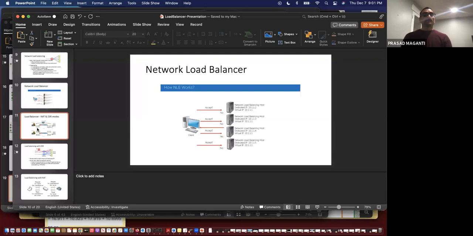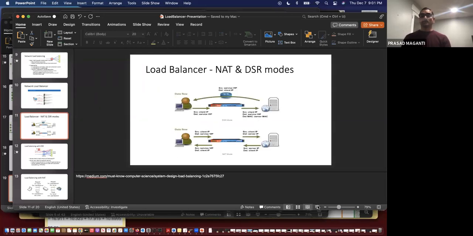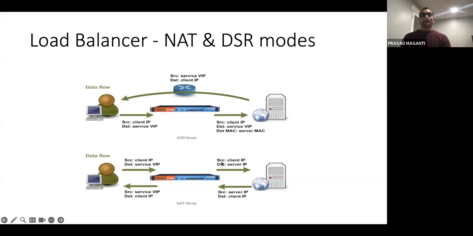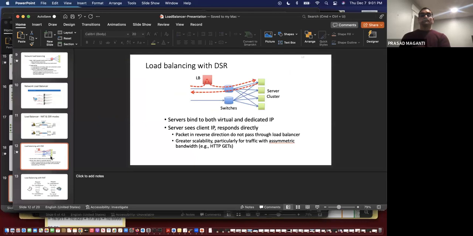Okay, so we touched upon this. As I said, if you don't want to add additional latencies and overheads, the request came in securely, you are good, the server responds back directly to the client, right? Okay, so another variant of DSR, direct server return, where it doesn't come back to the load balancer, essentially it goes through directly.